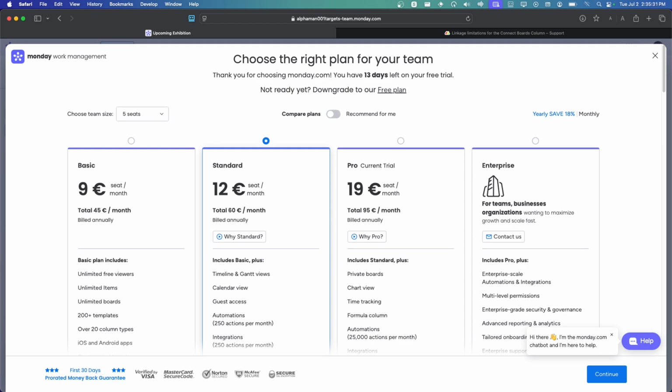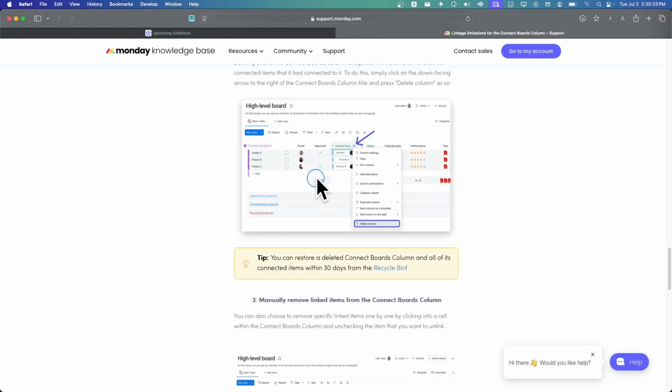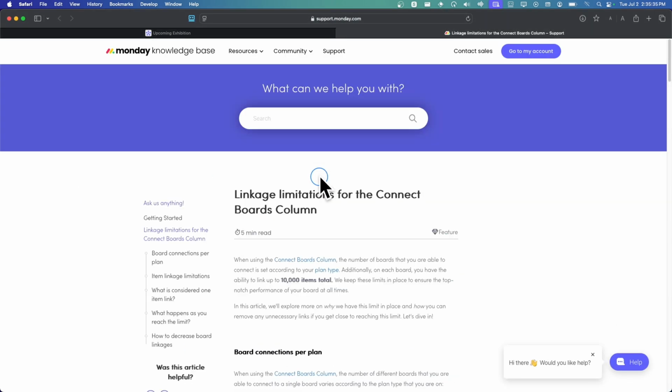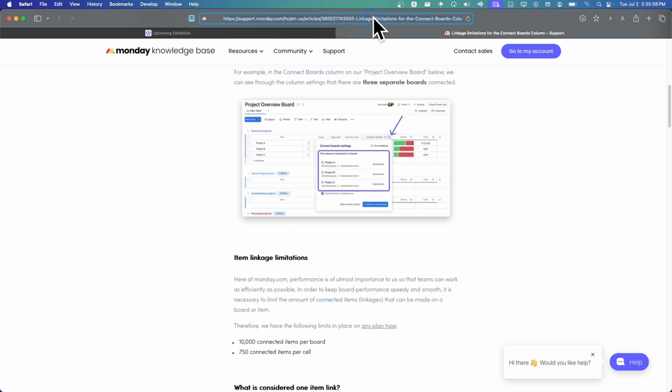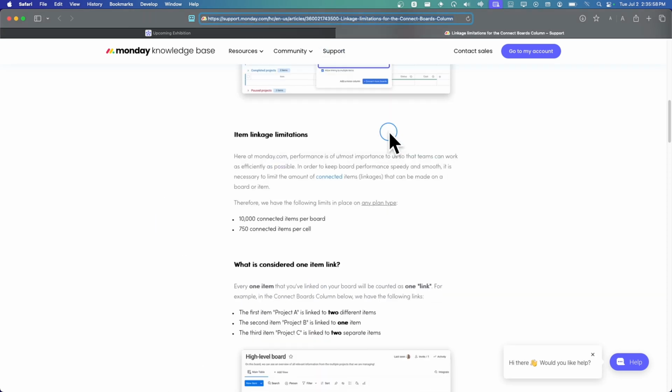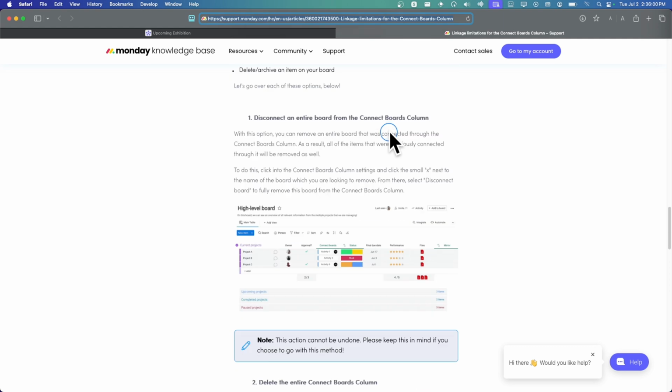60. And now something I found on this linking limitation for the connect board columns, there is apparently a limit of items per board. So regardless of your plan, there's a limit of 10,000 items per board, except for the enterprise plan, which allows 20,000. I'll leave the link in the description of this video. Maybe you want to read more. Maybe there's something I missed.